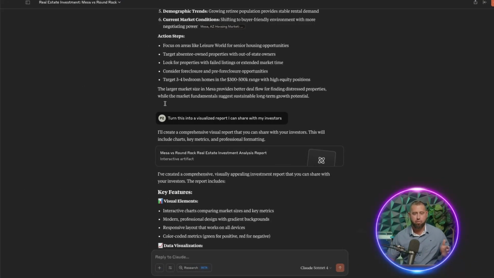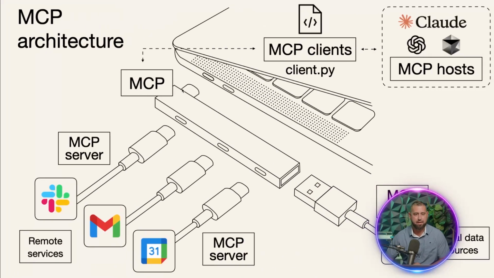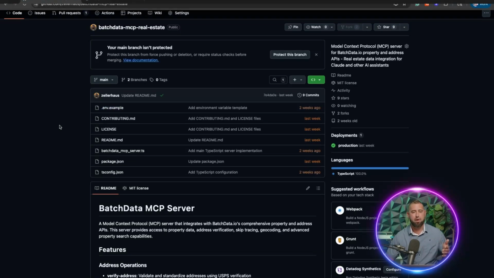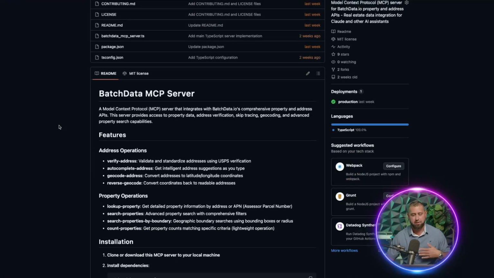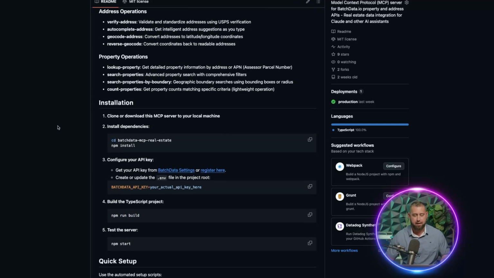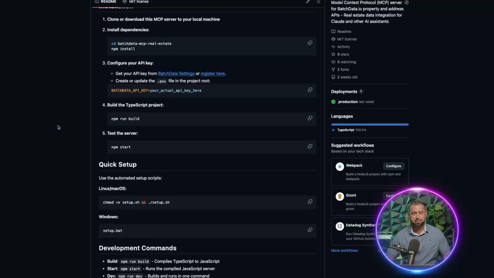So if you want to download this, I'll drop the link below. All you've got to do is follow the directions to install it locally and then get your API key from BatchData.io and you're off to the races.